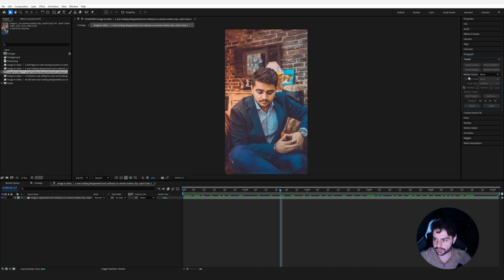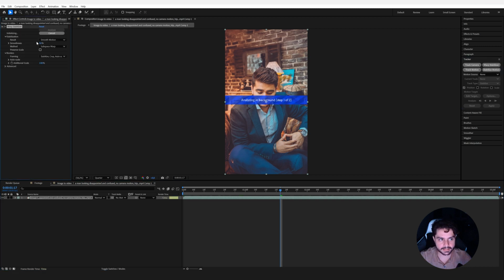I'm also going over to the tracker. I'm going to click on my layer and click on warp stabilize. And this time I'm going to choose the result to be no motion. Let it analyze in the background, and that should solve the motion in the background.